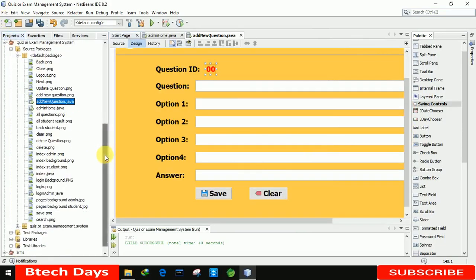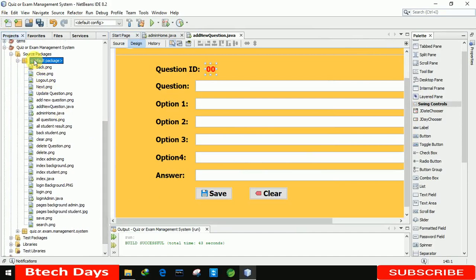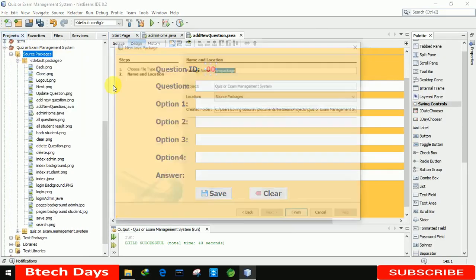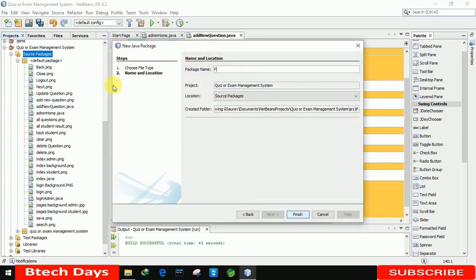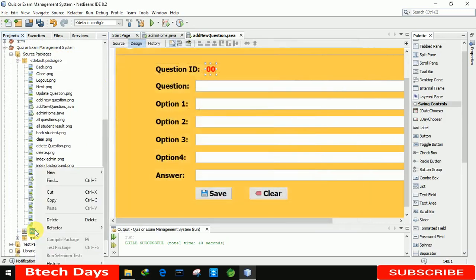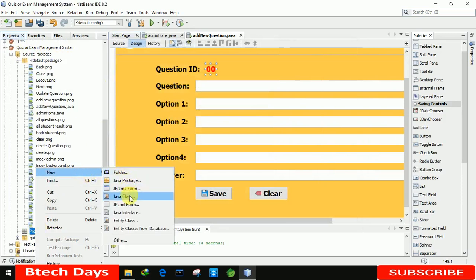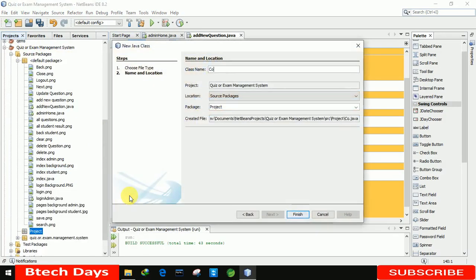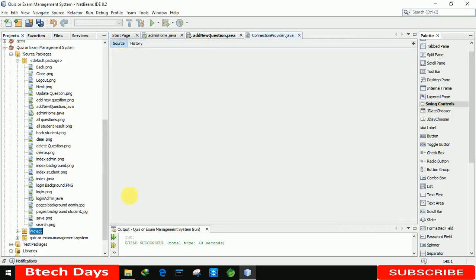create the package. Okay, so first we are going to create a new package, and the package name we are writing is project. Okay, you can see, and in this we are going to create a class. That one is a connection provider class. Let me click on finish.